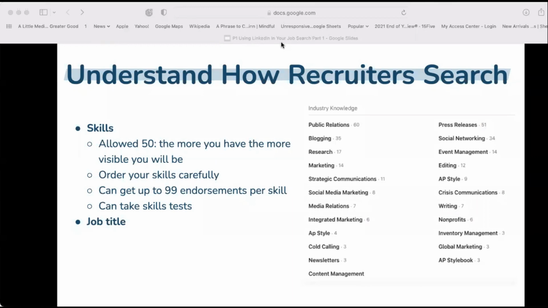Be forward thinking with LinkedIn. For endorsements, you can get up to 99 endorsements per skill. If you give out endorsements to your connections, it might remind people to endorse you as well.